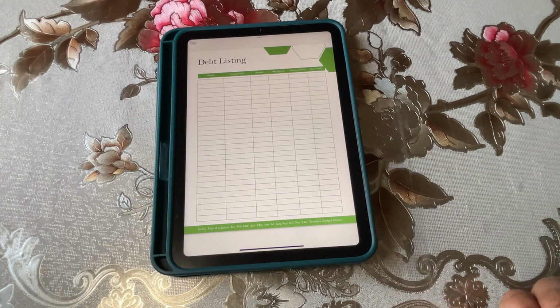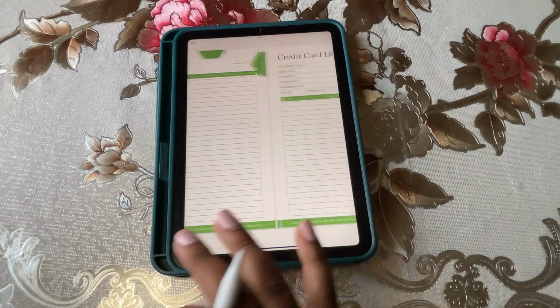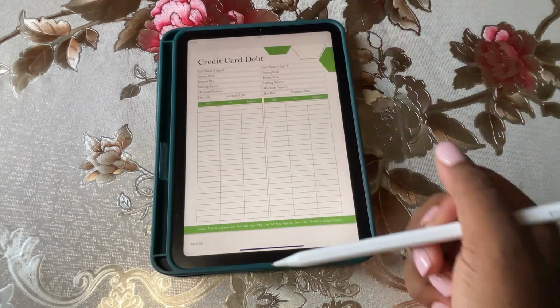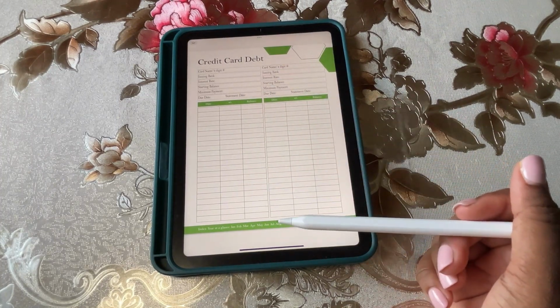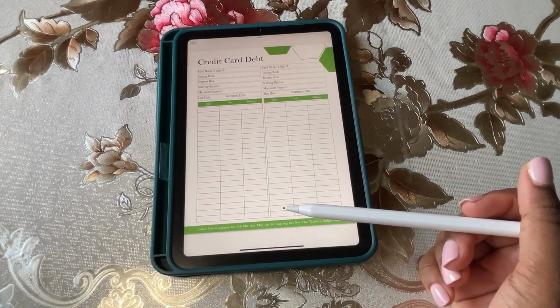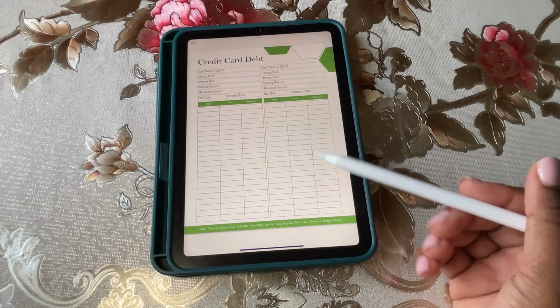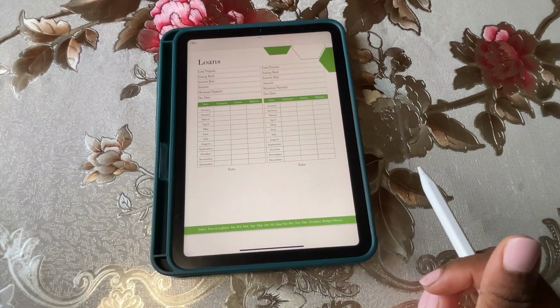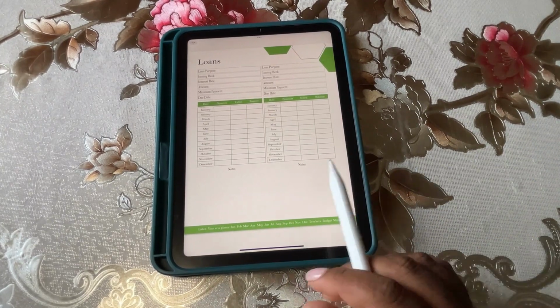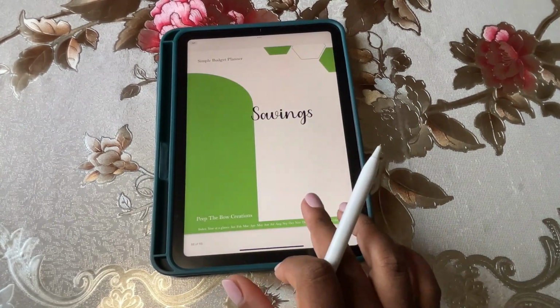Then after that, we move into the next page, which is our credit card debt log, where we can put all the necessary information relating to our credit cards. And after the credit cards, we have the loans log. Again, you can put the information relating to that loan there.